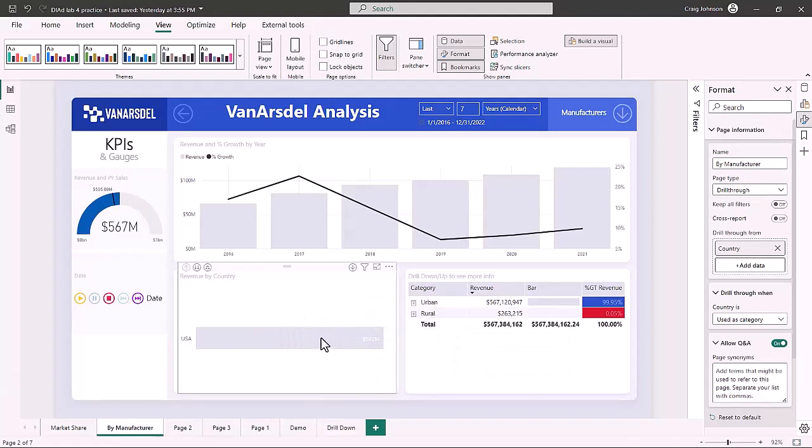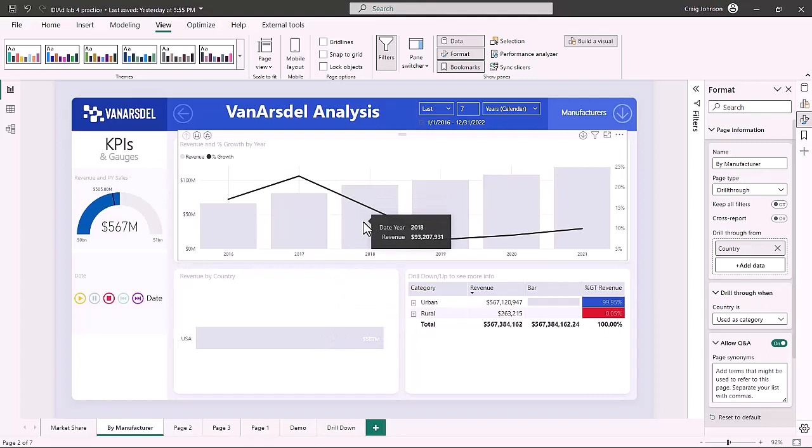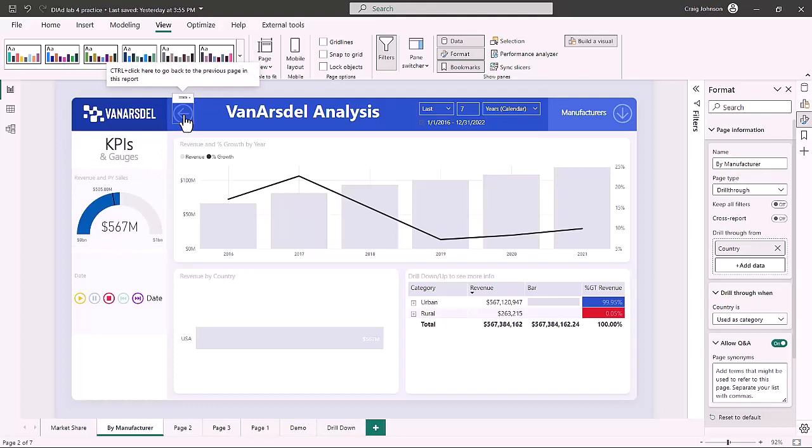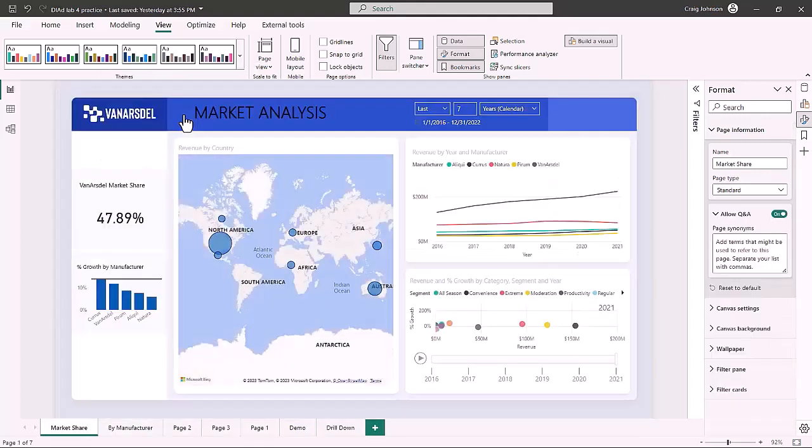And it says here this is USA. If we go up here, it says year 2018. And over here, all of this data is filtered to the USA, and it currently says 567 million. Now, if we Control click, that'll bring us back to the market share page.